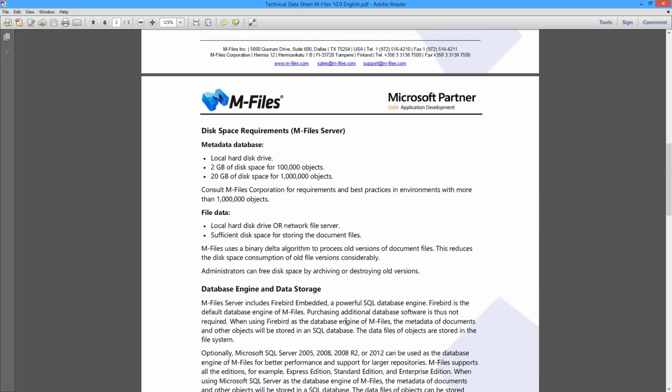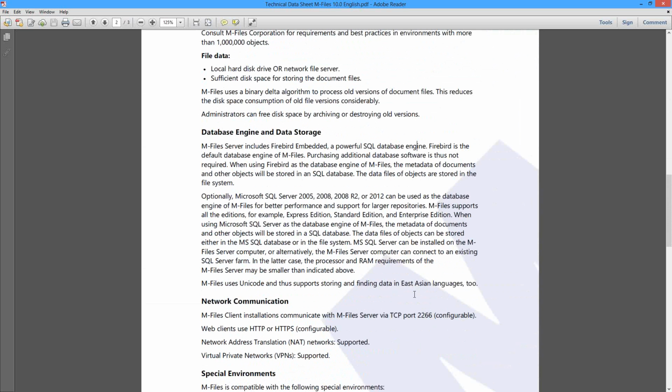Somebody's asking about max file sizes. There is no maximum file size. Anything that you can store in Windows Explorer, you can store in M-Files. So same thing as file save as, drag and drop, bring it in through a hot folder. It's going to take in any file size that can be stored within Windows Explorer.